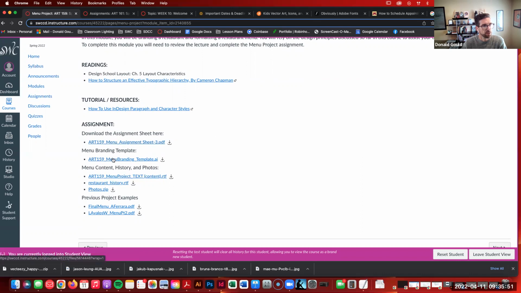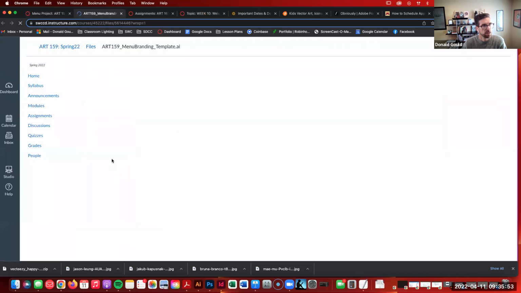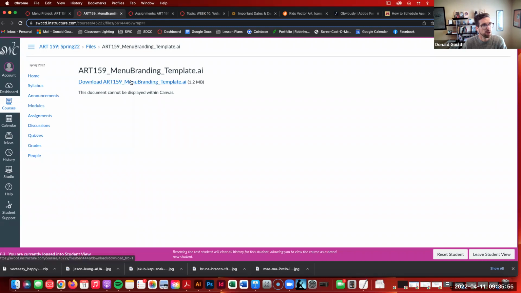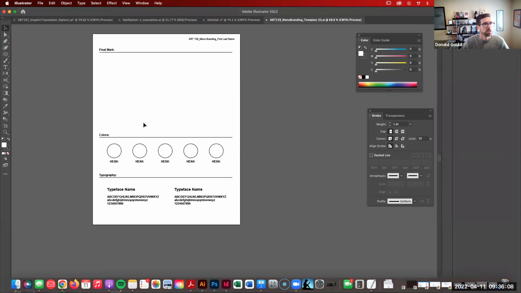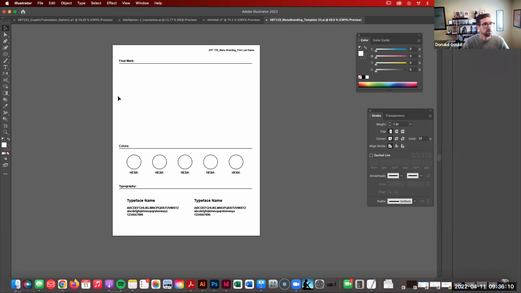Let's quickly look at the template here. And this is to be used for your menu branding. So this is going to be an Illustrator document. When you download this, you should be able to open this right up in Illustrator. It's going to look like this here.